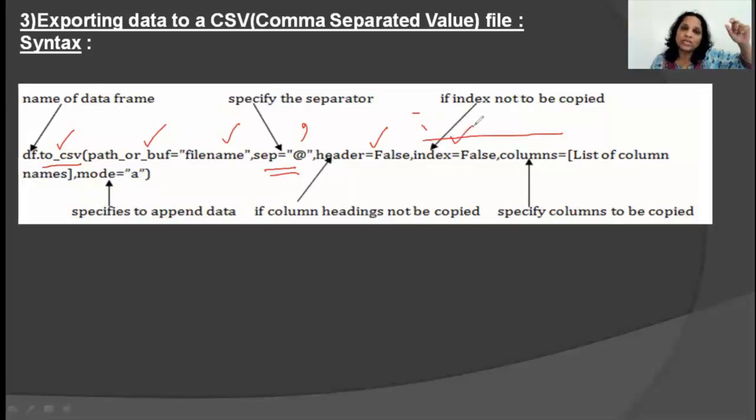Similarly, index labels. You saw in the data frame we have these index labels 0, 1, 2, 3. If you don't want that to be transferred as well, you write index is equal to false. By default, remember, header also gets transferred and the index labels also get transferred. So if you do not want them transferred, then you write false.